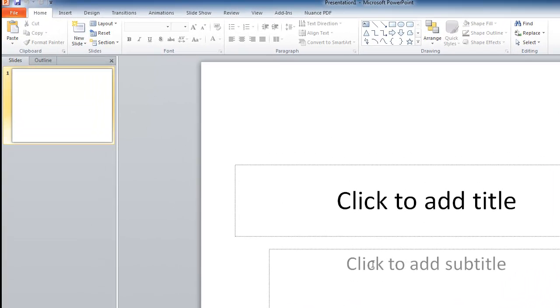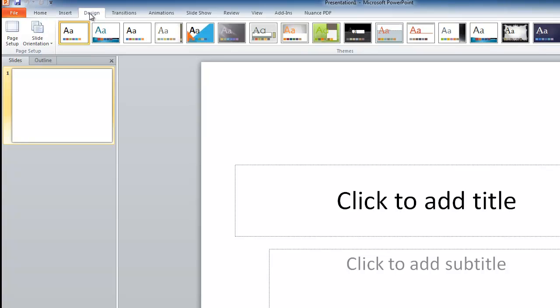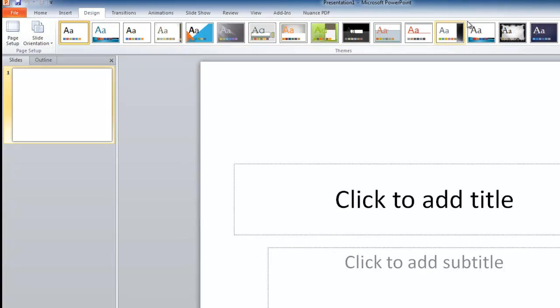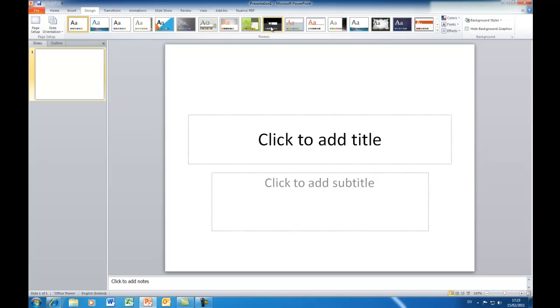So the first thing you do when you open a new presentation is decide on the color scheme you're going to use for this presentation. So you're on the Home tab up here. Home is selected and you can see it's white. We're going to move now to the Design tab. So I'm going to click here with my mouse and I click on Design. And here I can choose, in the themes area, a colour scheme.